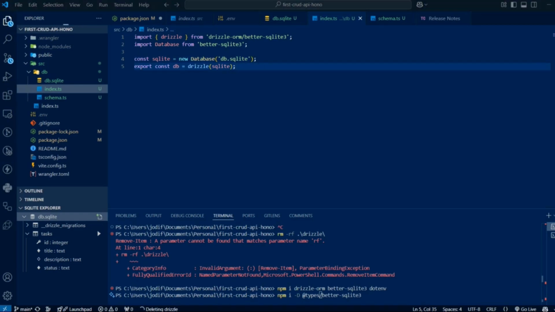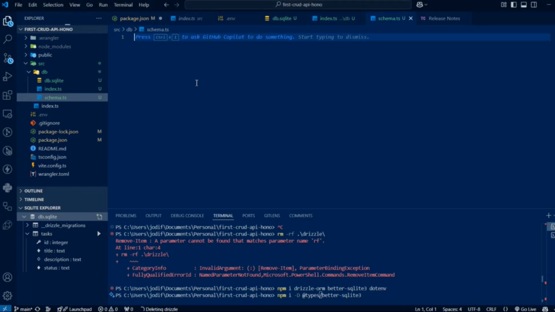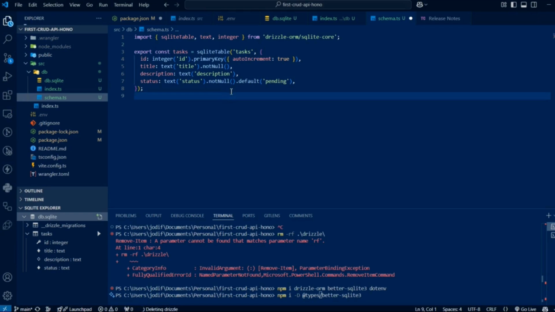And then for the schema, the schema is the shape we're defining in our code. This basically says, okay, we're creating a tasks table. We're giving it an ID, title, a description, and a status. We're saying that the ID is a primary key, that sort of thing.